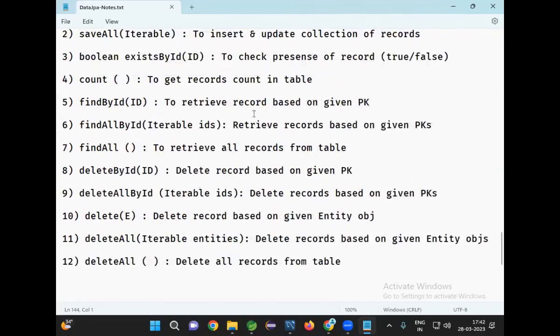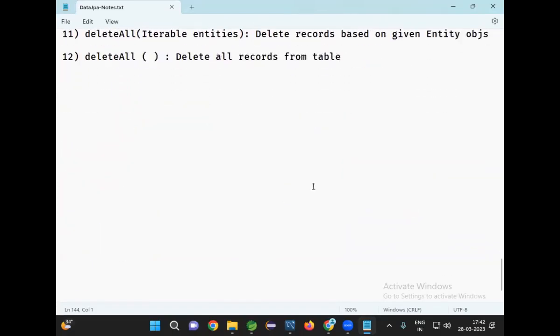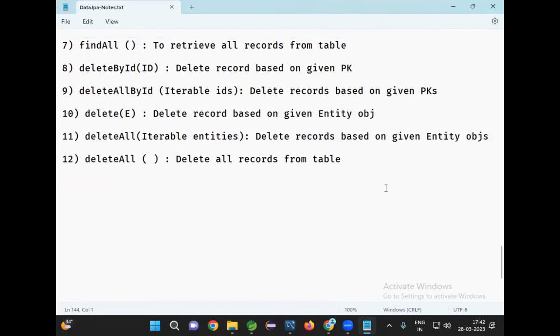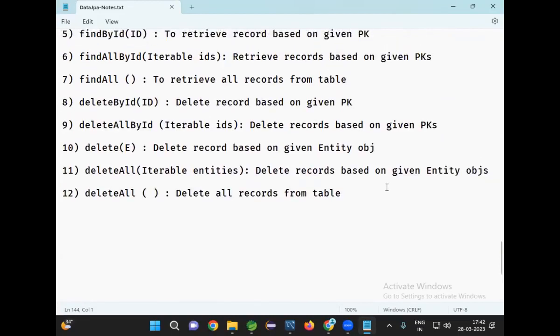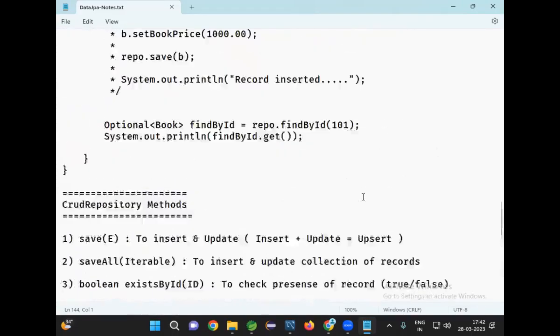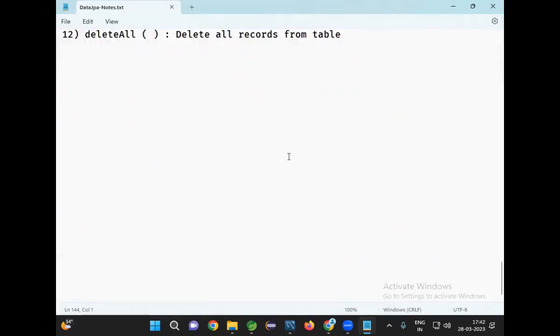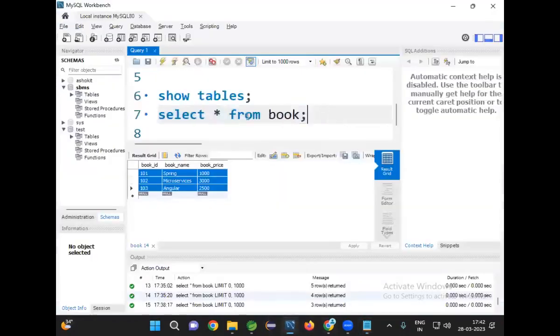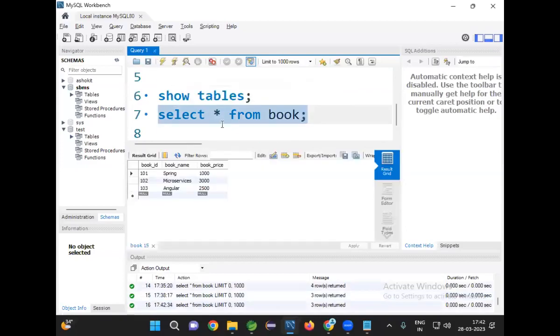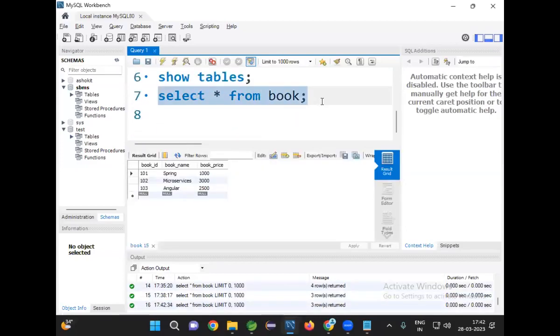Completed? Yes. Next. If I go for data JPA, JPA repository, can I use all the methods? Yes, the same methods will be available in the JPA repository also. And the next one: here I have records in my database table. Select star from book. There are three records available.